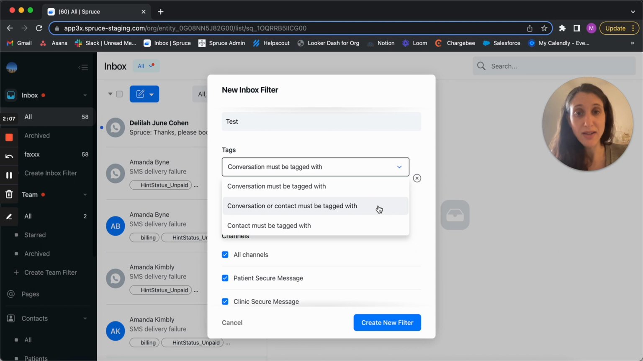The third one here says "contact must be tagged with." So this is when you're searching for a contact tag. That's a tag that's on the whole patient's chart. So let's just try out one of these.